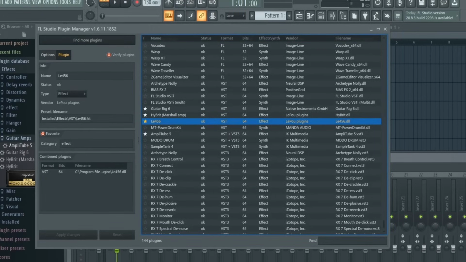Open the Plugin Manager and select the plugin. Click the Favorite toggle on the left panel if it isn't already set, and add a name for your custom category. I'll put in Guitar Amps so I can sort all my amp plugins in one spot. Click the Apply Changes button.